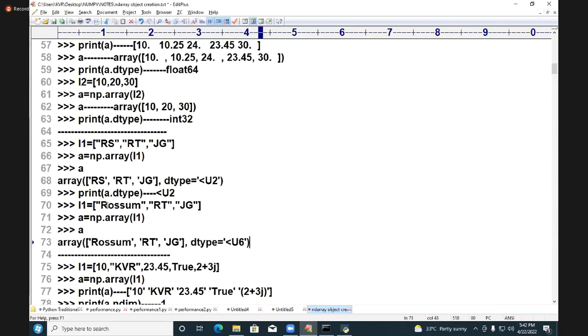Row sum, how many letters are there? Two letters in the first name. But to allocate the memory space, what is the maximum memory space required for strings? If I allocate two characters of memory space, depending on these names, only two letters can fit. Here only the first name can fit, the longer name cannot fit. So it allocates the memory space for the bigger name, which is called U6. Here all of them are two letters, this is called U2.